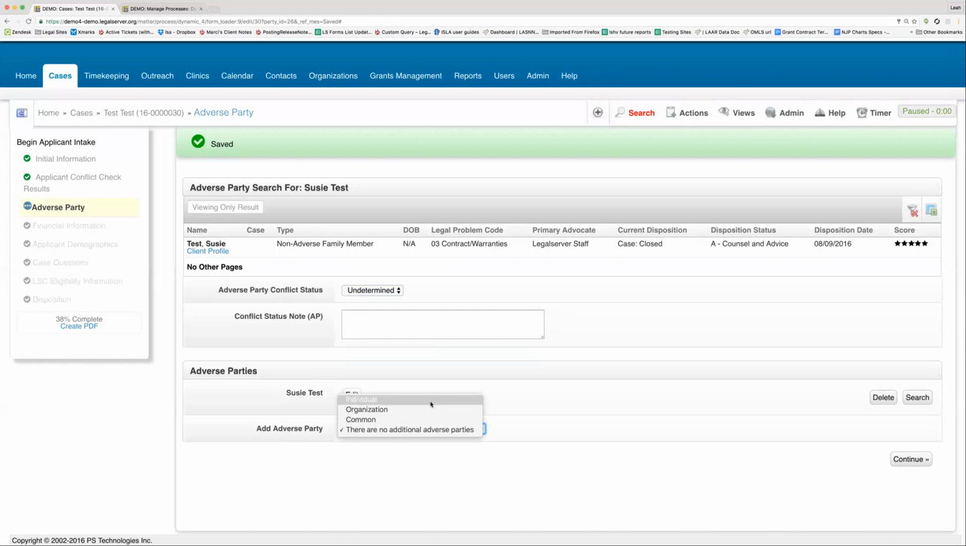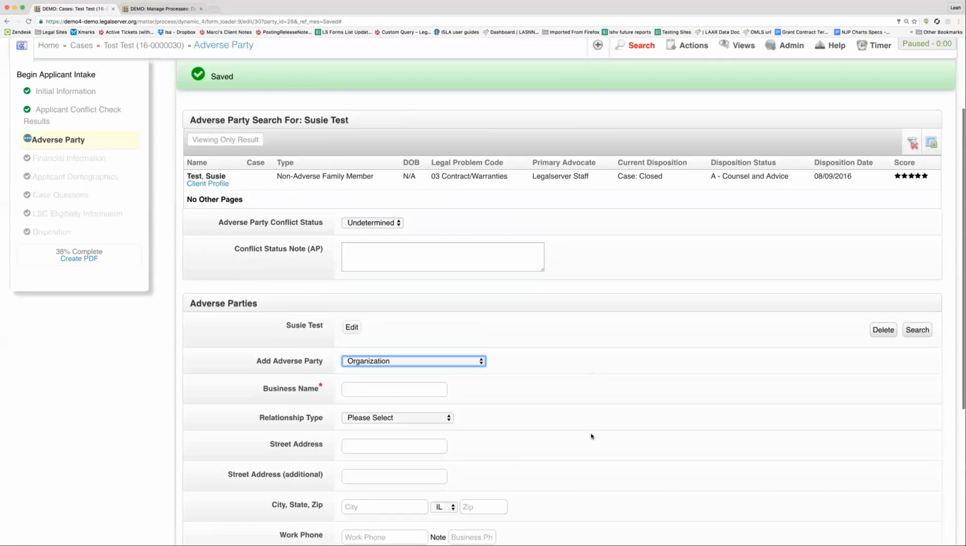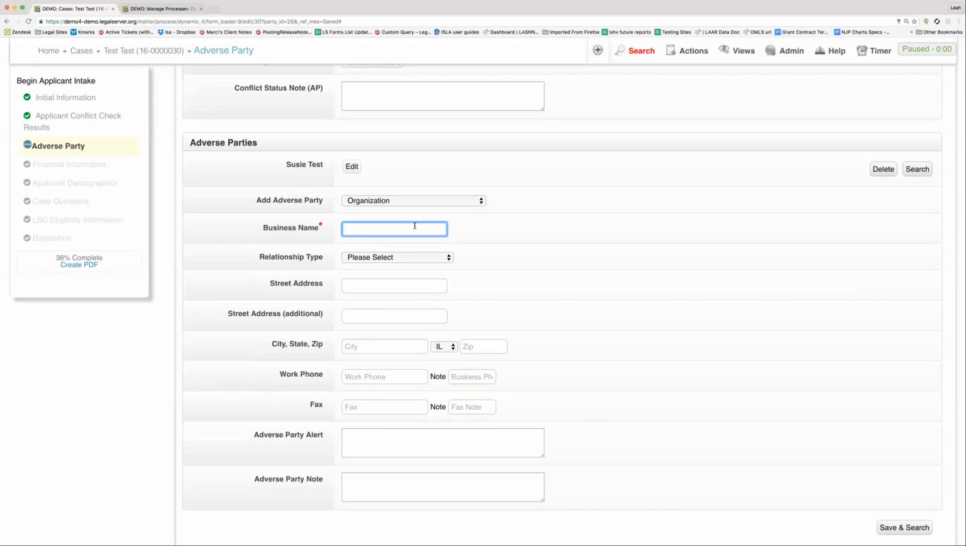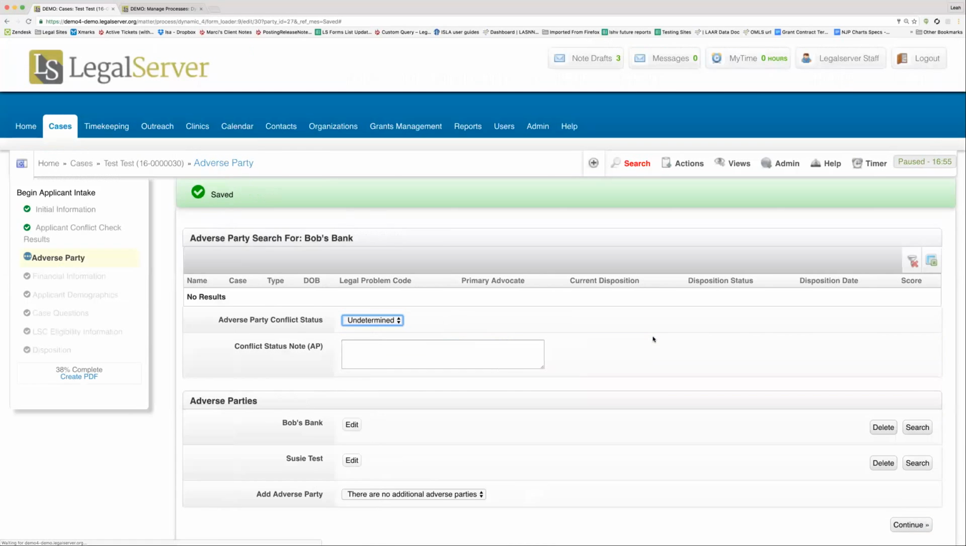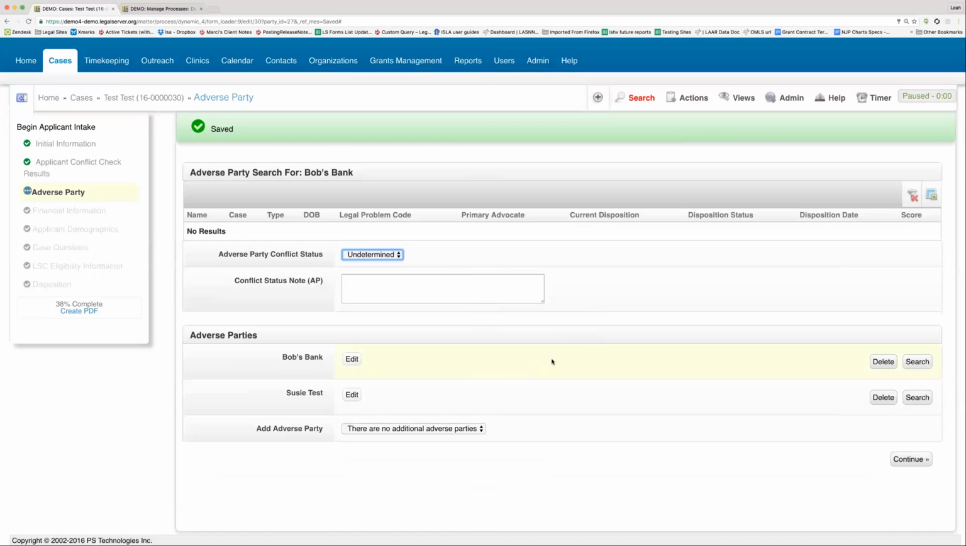So we could add another individual, or we can add an organization. Again, save and search. No results for that one. We haven't had Bob's Bank as a client or an adverse party yet.